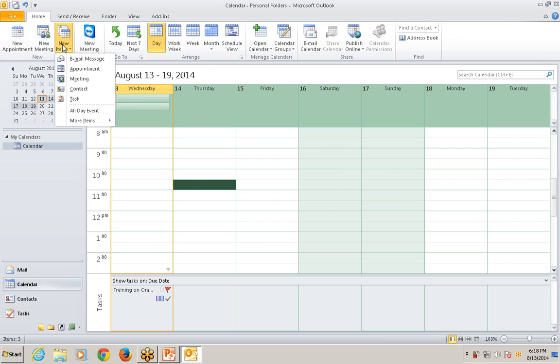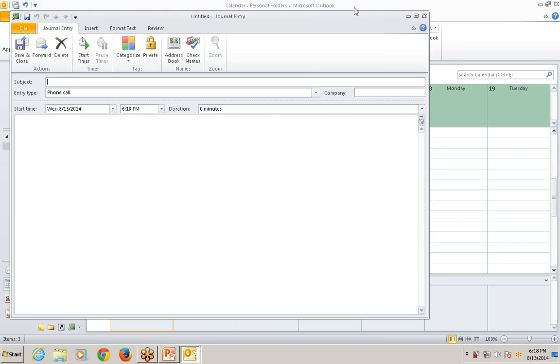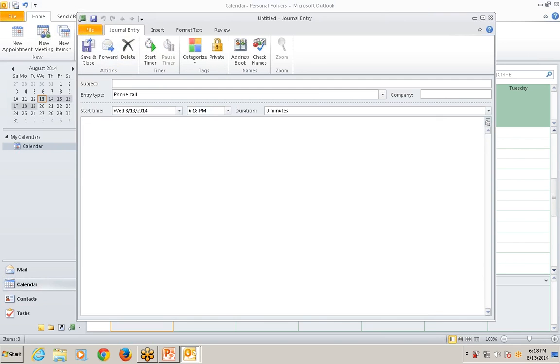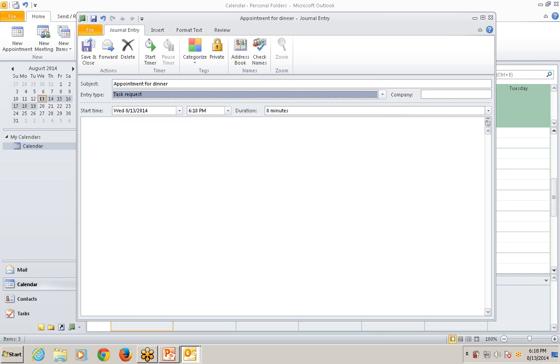Simply go to the new items, go to the more command, go to the journal entry. This is the journal entry box. You can give the subject, appointment for dinner. You can give the phone call, note, remote session, task request. You can choose any option from that drop-down menu.